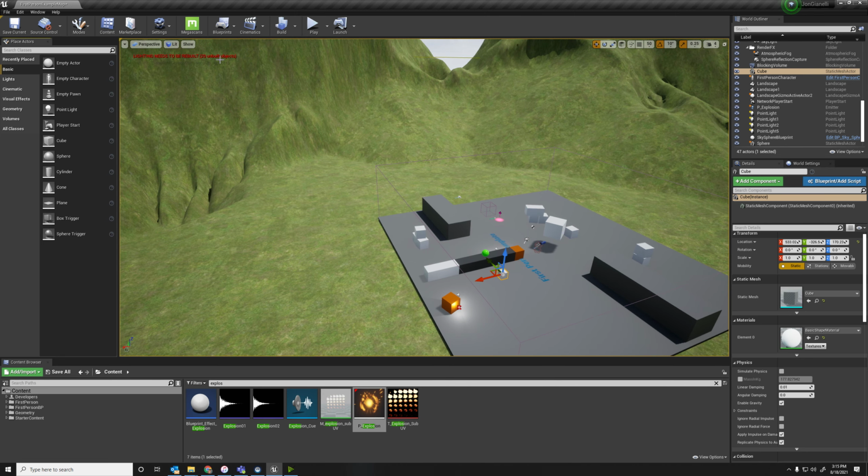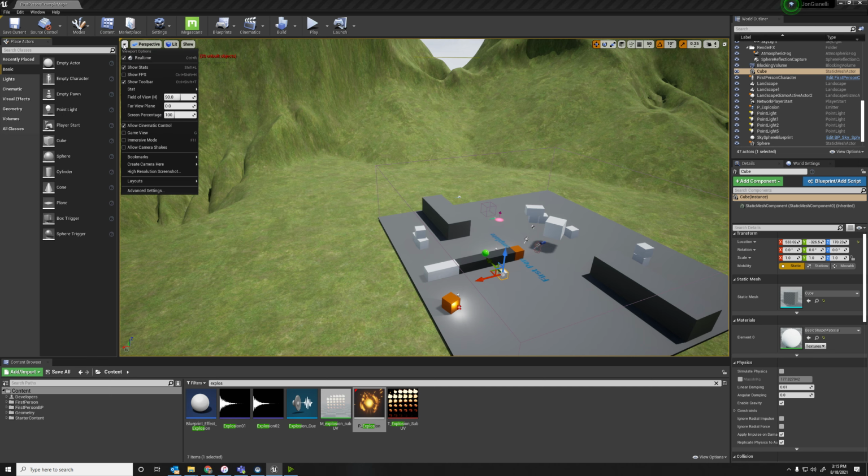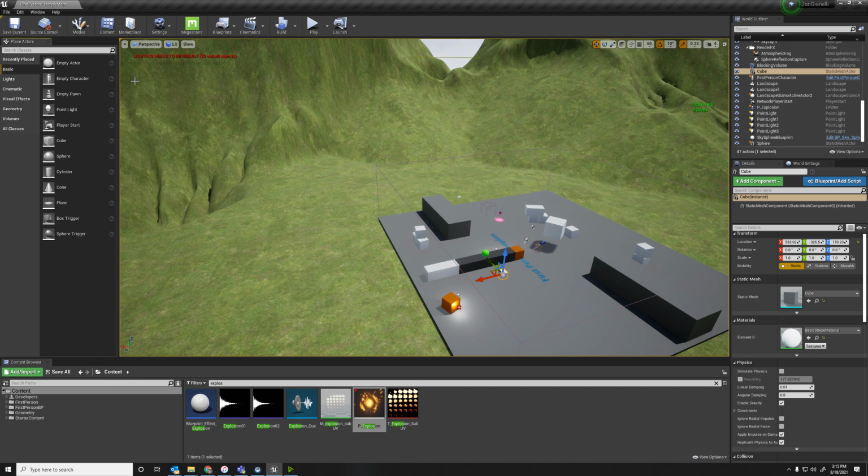If you're interested in playing with these things, sometimes you want to see your FPS, your frames per second. You want that to be above 60 as much as possible. Sometimes if you put a bunch of stuff in the scene, it might start to get kind of choppy.